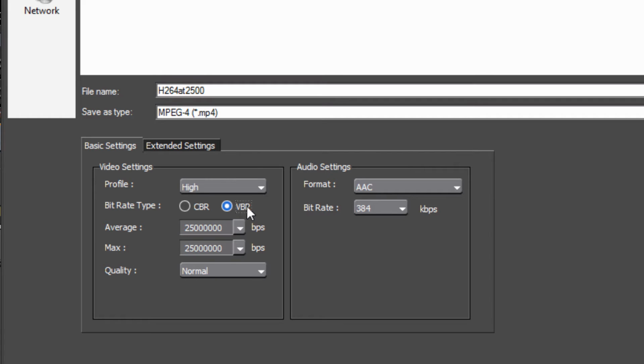What we could do is 2 samples and see just visually the difference. Let's do one at CBR first. And what that is, is a constant bit rate. That means that every frame of your output is going to be at 25,000 kilobits per second. All right, and quality, let's take this right up to superfine.